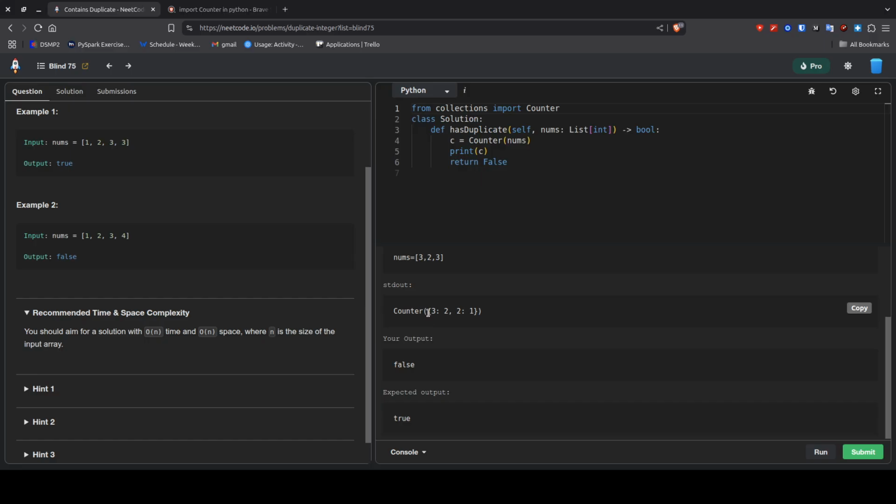Yeah, so here we have gotten 3 is 2 times and 2 is 1 time. So in the dictionary, 3 is the key, the value present in nums, and 2 is the number of times it is present. So it is basically counting each and every value, how many times it appears. And this is really easy. So in this one, we'll just go through, for let's say, k comma v in c.items. So items will return us the key and the value.